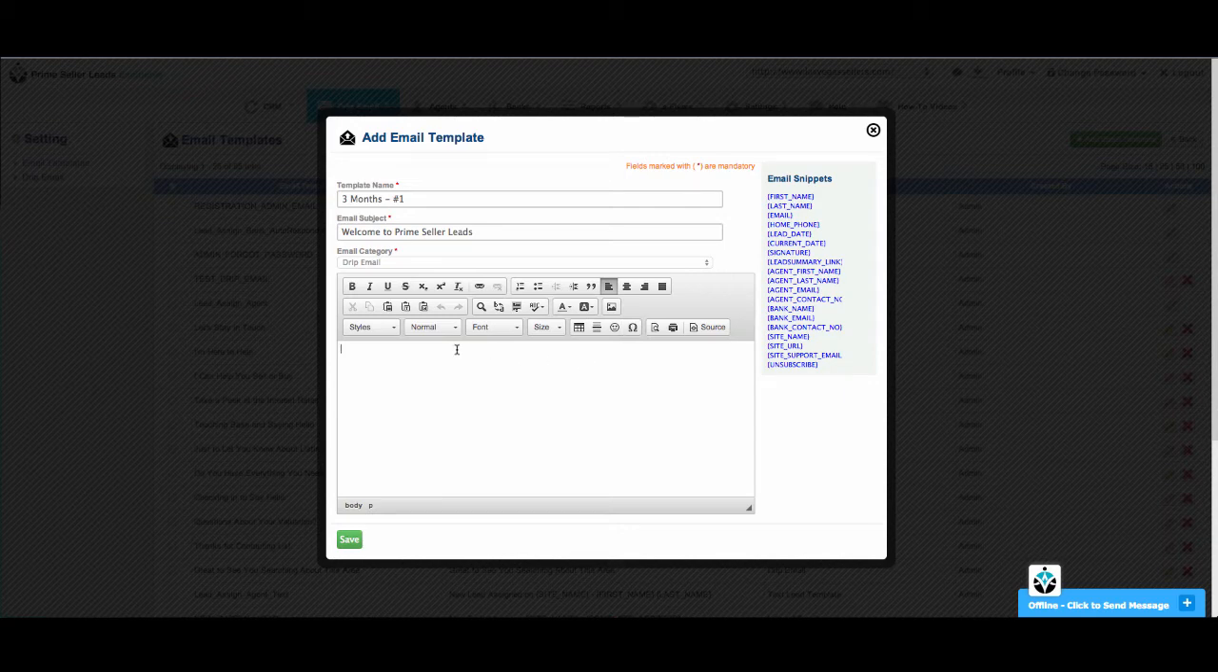So in order to personalize a greeting for a lead, you can start off with hi, and if you want to have their first name appear when they receive the email, you highlight this specific email snippet code, copy, and paste right into the body or subject of the email. From there, you can personalize the message of that specific email.